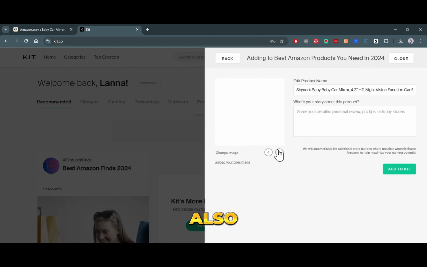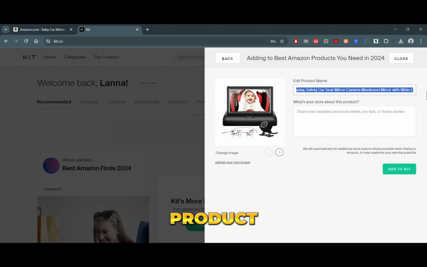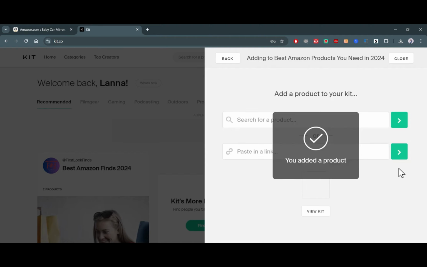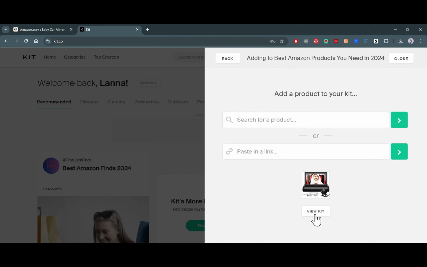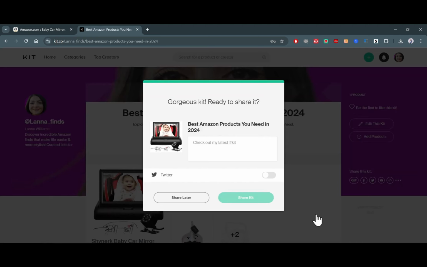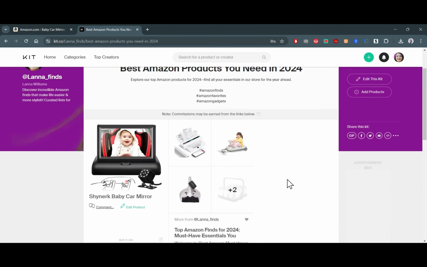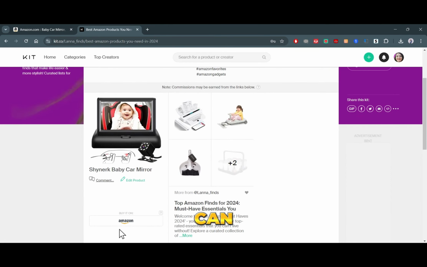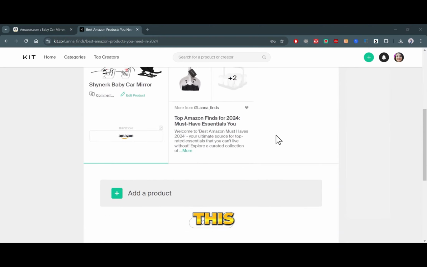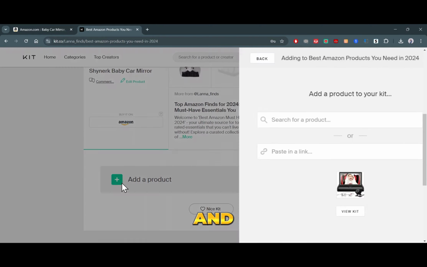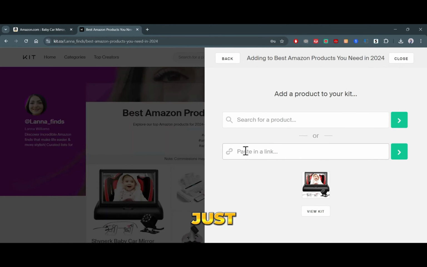Alright, you can also choose a product image and customize the product title to make it more appealing. When you're done, click Add to Kit, then click View Kit to see the added product. As you can see, the product is now added to your Amazon affiliate store. You can add as many products as you like to this store. Just click Add Product and paste another Amazon product link, just like before.